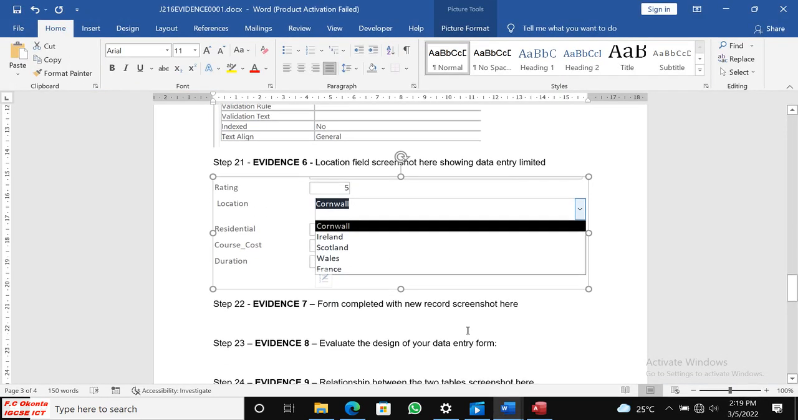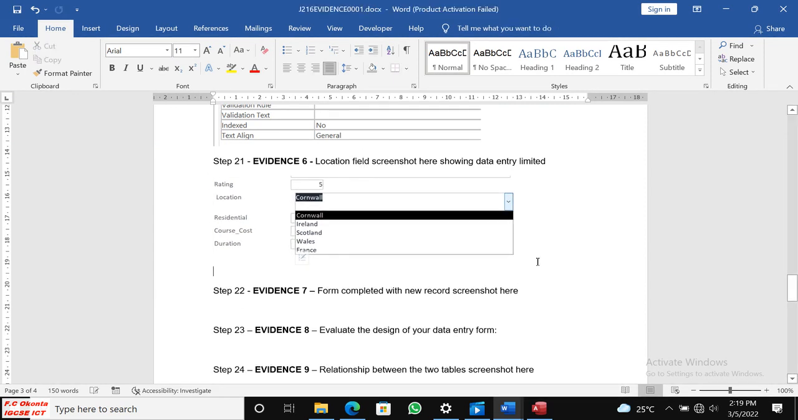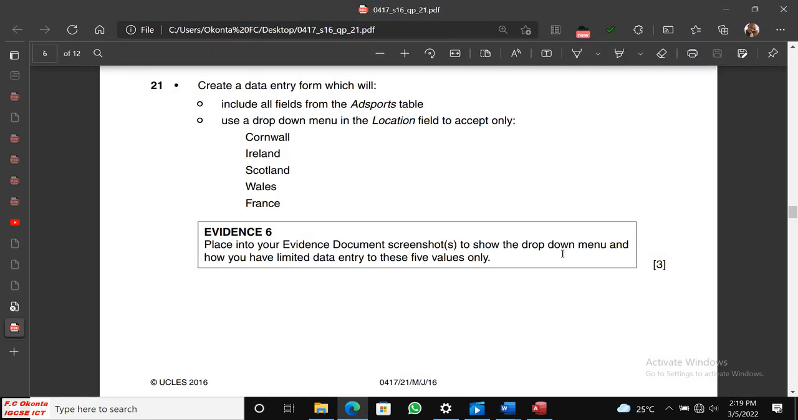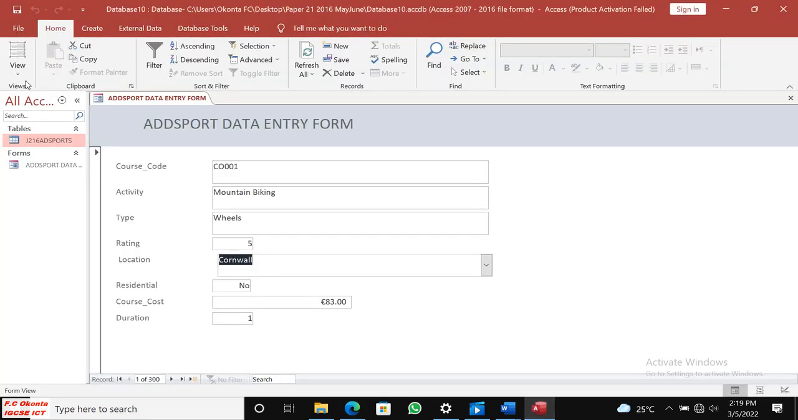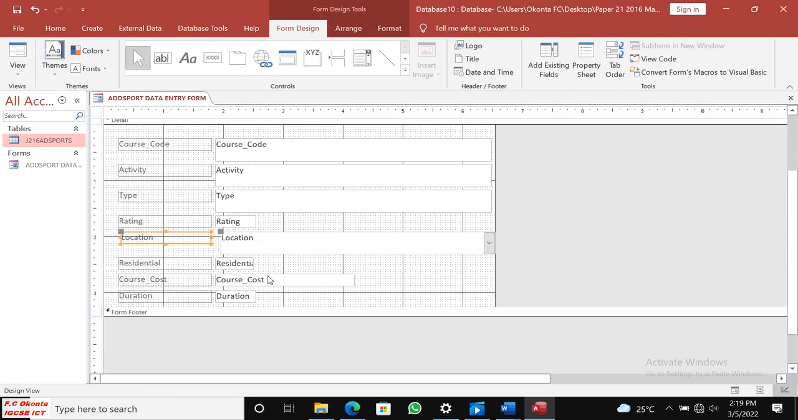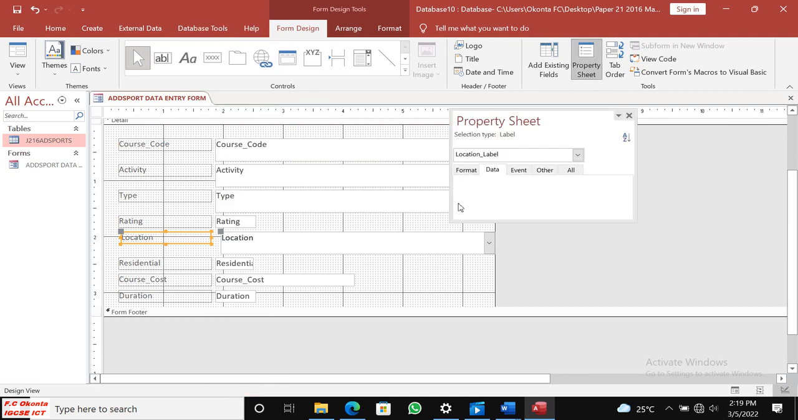Also, this is not all the screenshots we should take. It said to show the drop down menu and how you have limited it. So how do we limit it? We limit it from the design view. From the design view, let me go to properties.